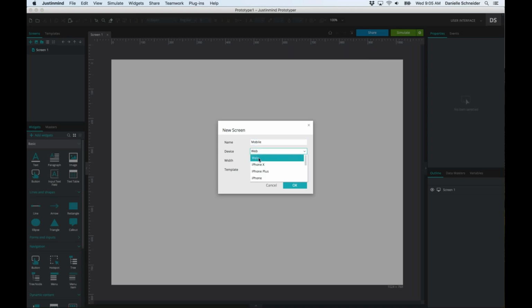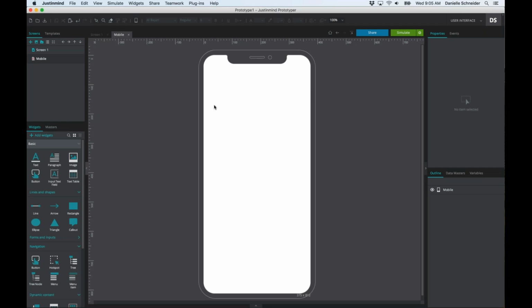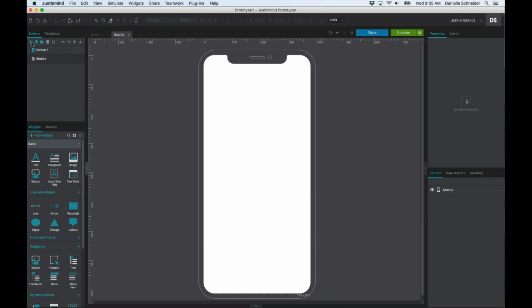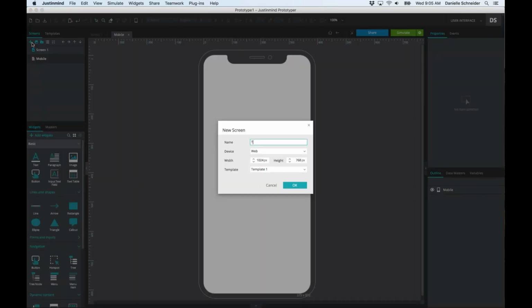The default here, because we've chosen a web prototype, is web, but we can go ahead and choose iPhone X or iPhone 10 and click OK. And now we have that device type reflected as another screen. So here's our web screen and here's our mobile screen. And we can, of course, keep going and add different types of devices as we'd like. So we can add an iPad device if we'd like.